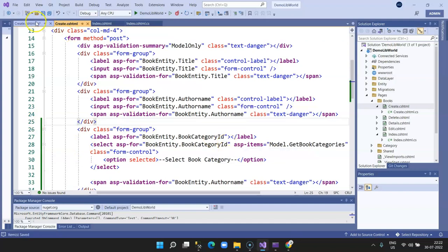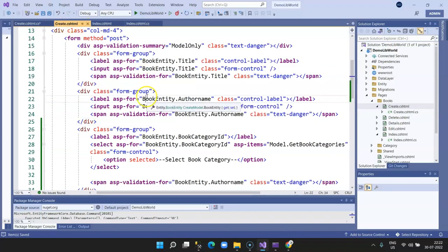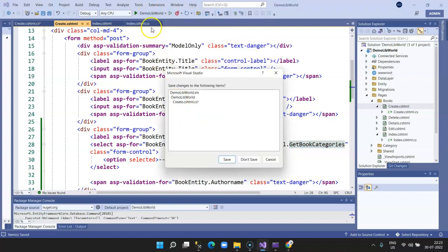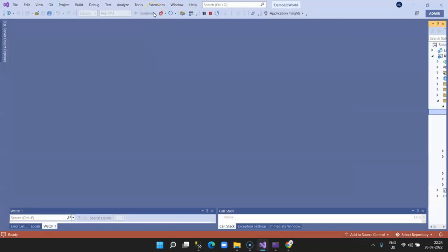Now from the CS file we are actually filling in the categories from the table, and then in the HTML we have provisioned to pre-populate using the asp-items object, which is this variable. So let's go ahead now and let's try to create one book with this title selection. Yes, there is no exception. That's great.